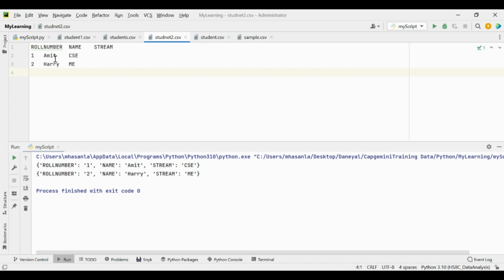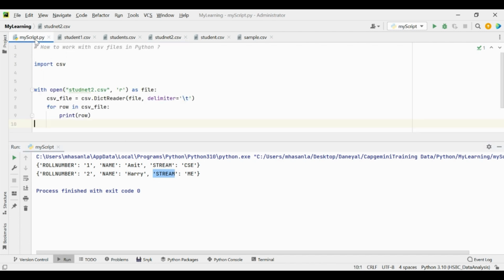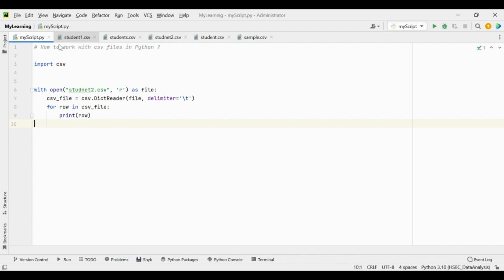So roll number 1, roll number 2, then name Amit, name Harry, stream CSE, and stream ME. Look at this output: roll number 1, name Amit, stream CSE. Then roll number 2, name Harry, and stream ME. So it will automatically convert your CSV file into a dictionary. Similarly, if you have comma separated values like this, that is student.csv, and you want to convert it into a dictionary, you can also do that.